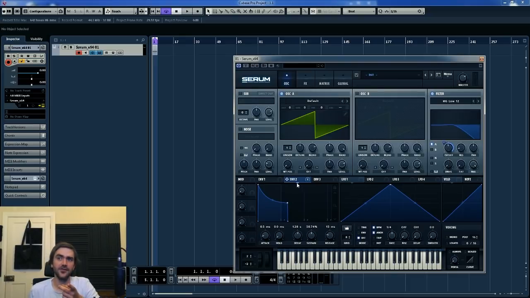And now what that's going to do is the shape that you draw in here is going to be applied to the movement of this knob over here. And obviously this point over here at the bottom is when the note is re-triggered. So what that means is every time the note is played, it's going to go through this cycle on this parameter over here. So let's hear what that sounds like.